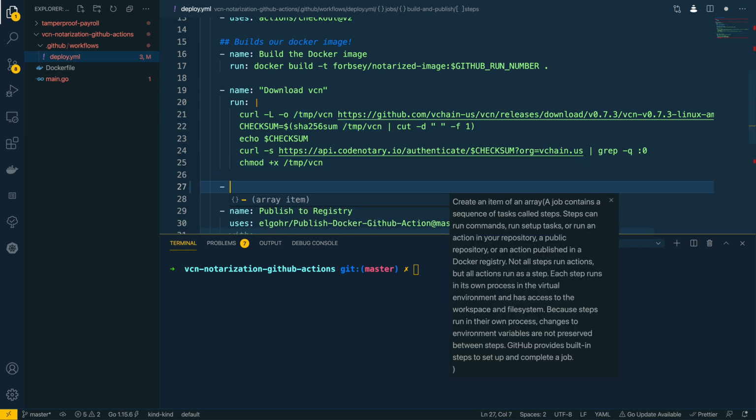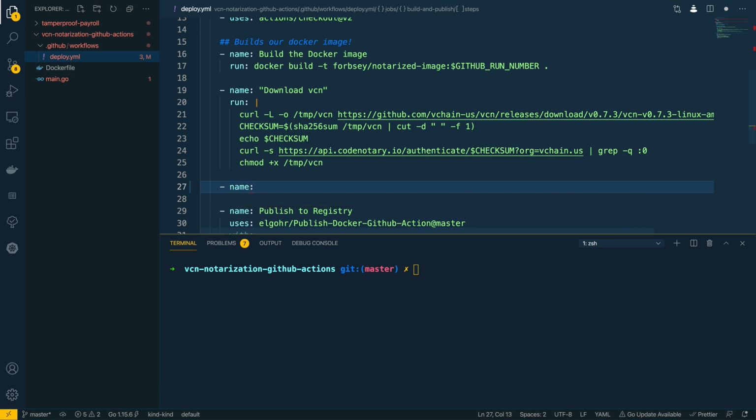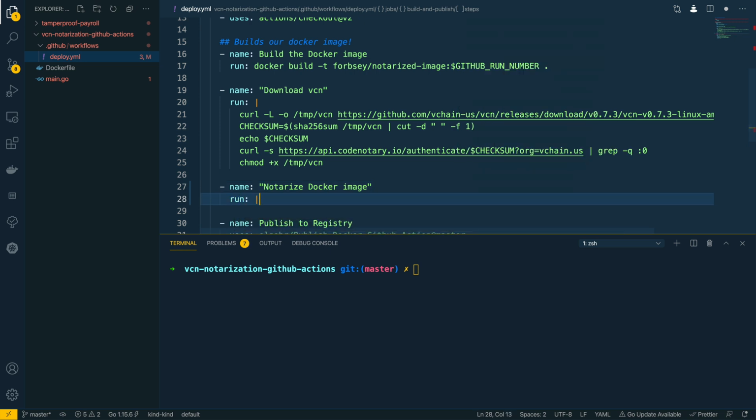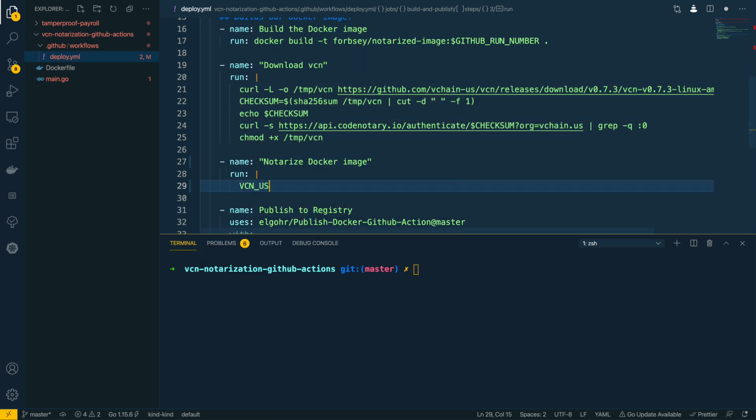So we effectively now want to use this prior to pushing to the Docker repository, and we're going to call this notarize Docker image, like so. And again, we're going to pass in a run block, the pipe command, and the first thing we want to do is to specify VCN user, which we're going to pick up from the GitHub secrets, so secrets.codenotary_user. The VCN password we want to use to authenticate, which will again be picked up from secrets.codenotary_pass.